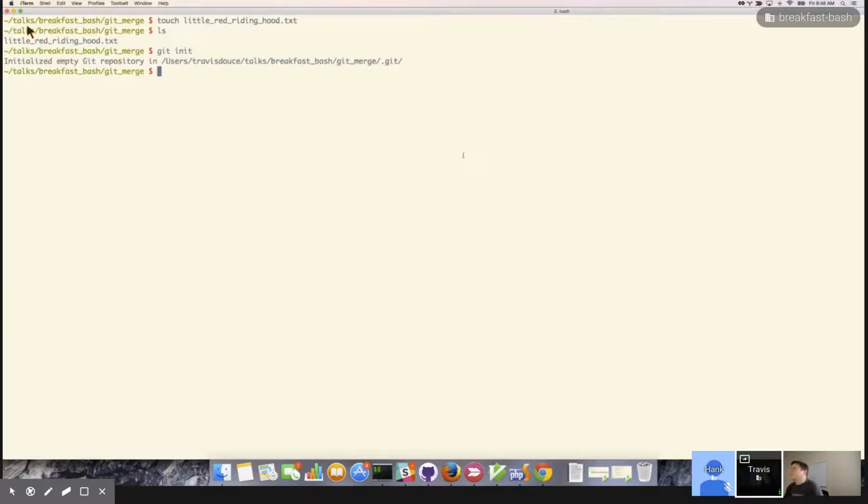I have this directory called git merge, and we're going to create a file called little red riding hood text. The reason that I have named it that is because I have presented a number of times on Git, and I have a presentation which I'll reference later, keeping with the same naming convention and theme. It's about little red riding hood. So anyway, we have one file here, and we're going to create a Git repository to start tracking things in our version control.